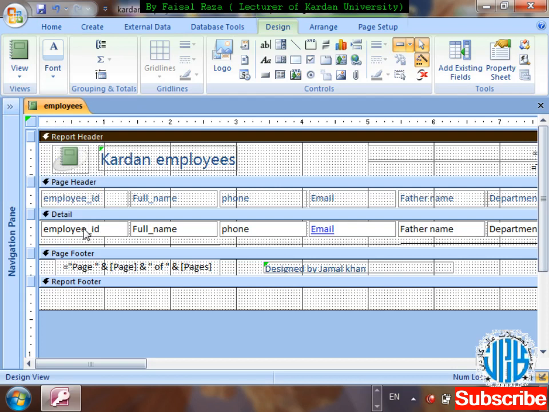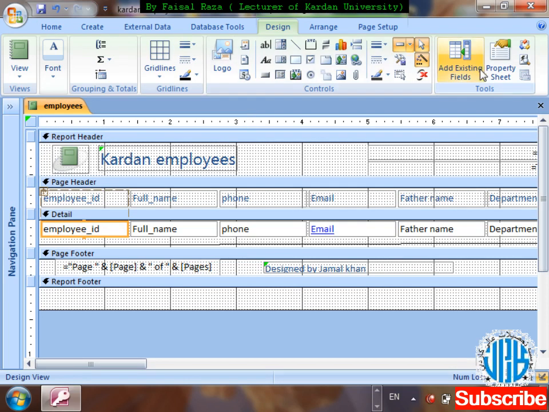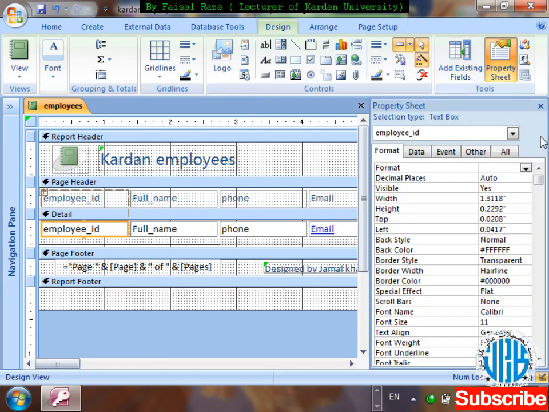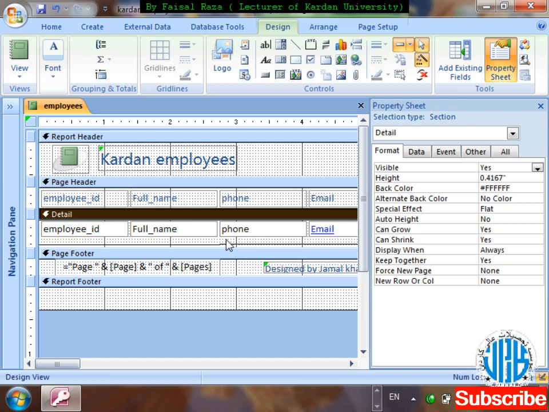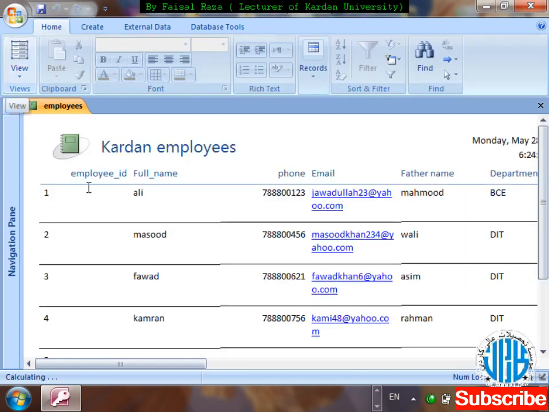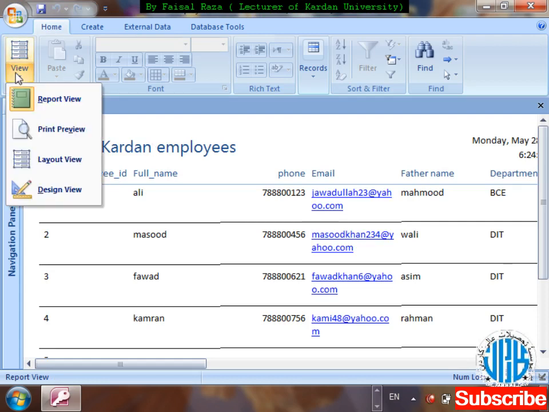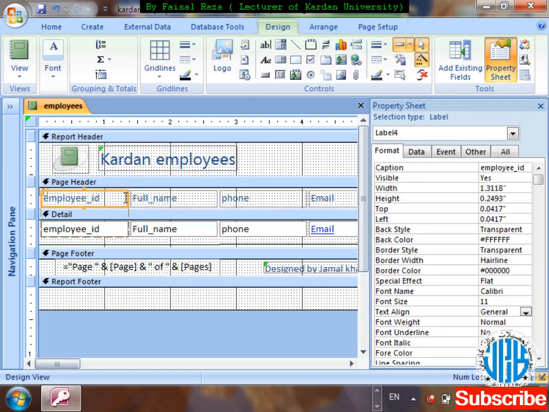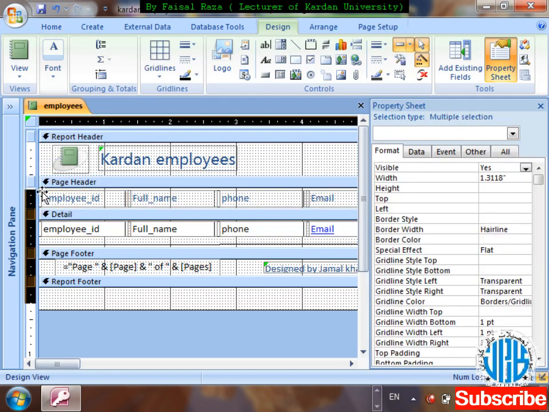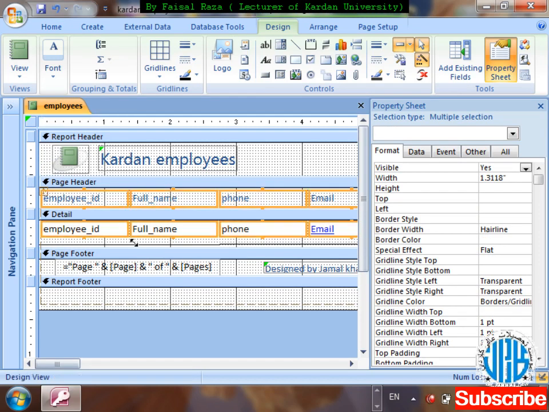If you want it on the left, select this one. Go over to the property sheet. Decimal place, alignment will be text align general. I'm going to align to the left side. Here, align to the left side. Right now preview it. Again view it. So here you can see that this is coming here, and this should be moved to the other side. Again go to the design and, no, I want to select separately.